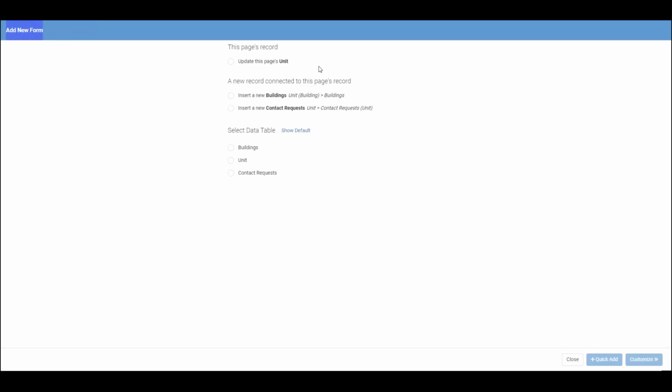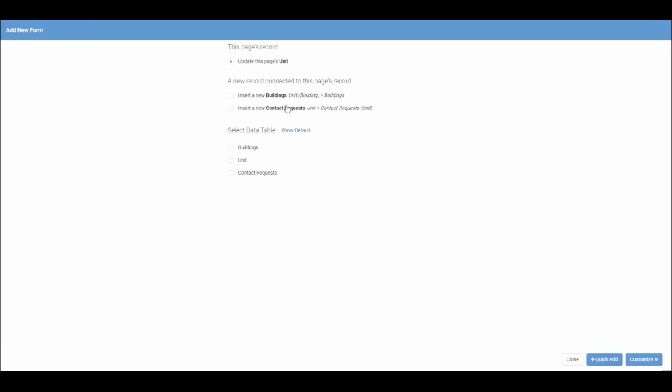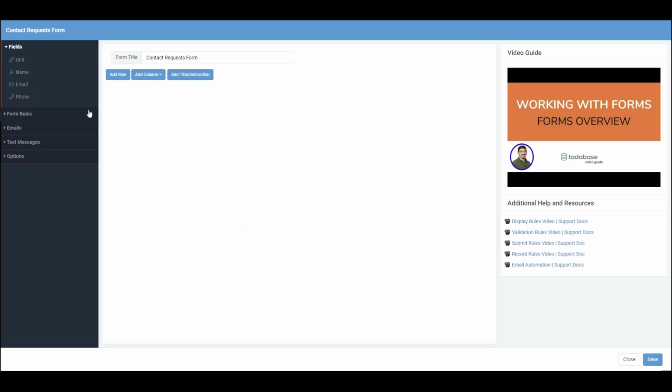When you add a new form, you have the option to either update this record. So if I choose update this unit, it's simply going to update these values, which we don't want to do. Instead, we want to insert a new contact request for this unit. And we're going to customize this.